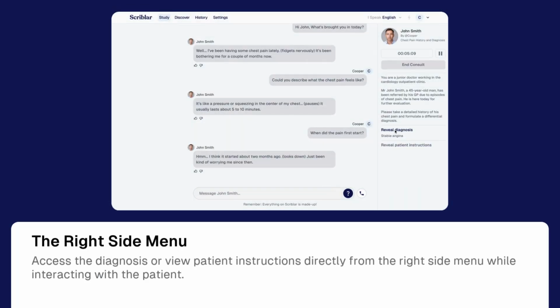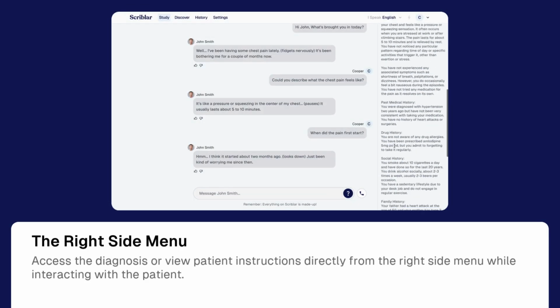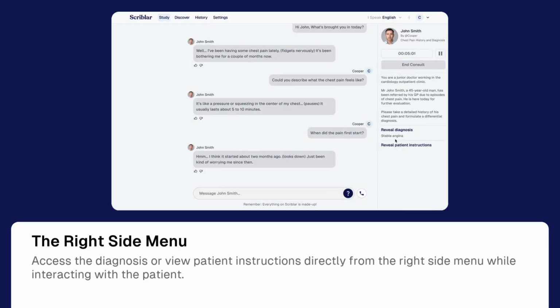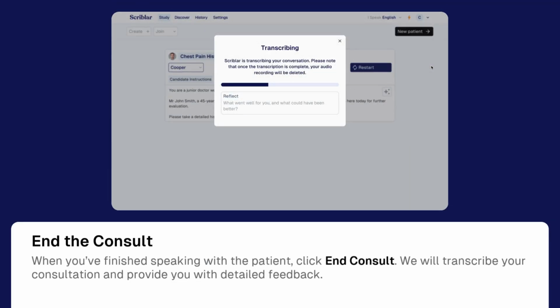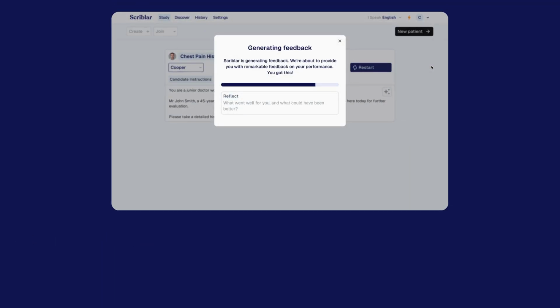Access the diagnosis or view patient instructions directly from the right side menu while interacting with the patient. When you've finished speaking with the patient, click End Consult.